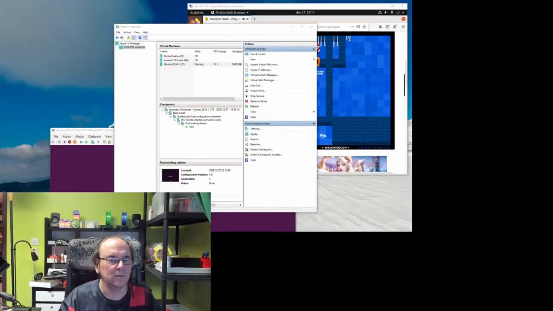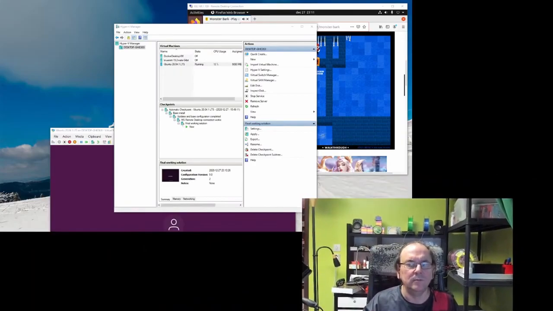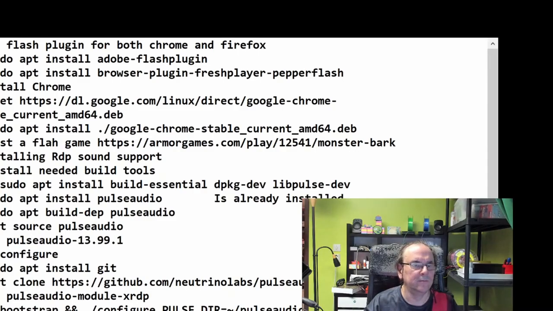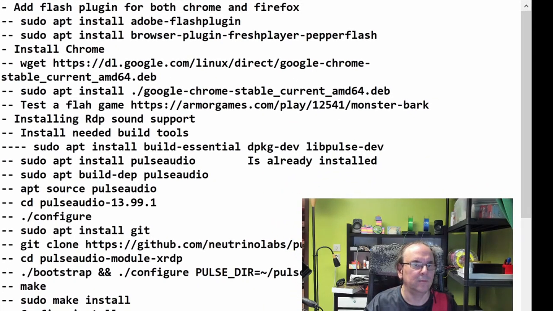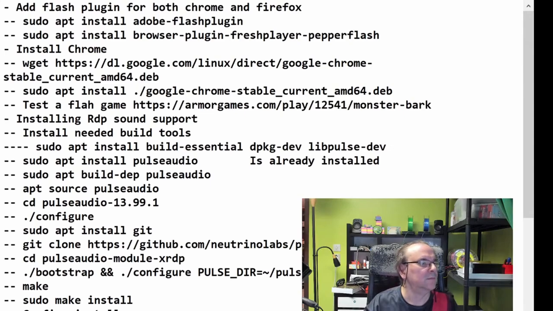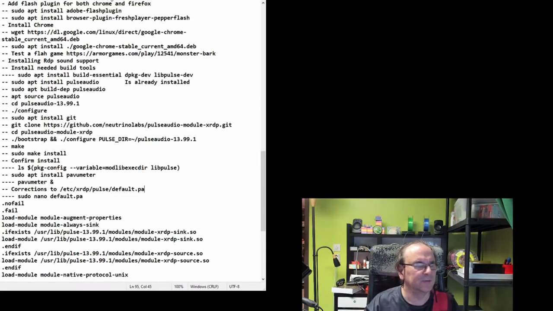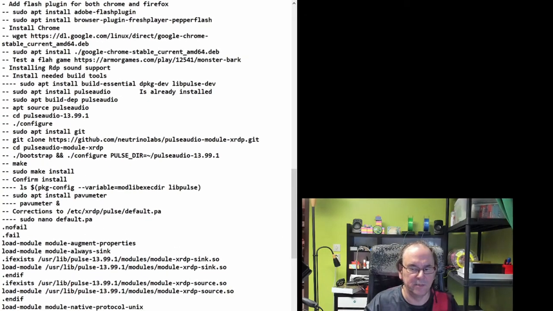Just do a quick scene rebuild here. Up here, resize it a bit more.